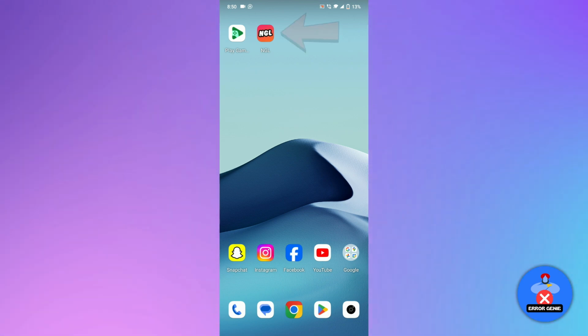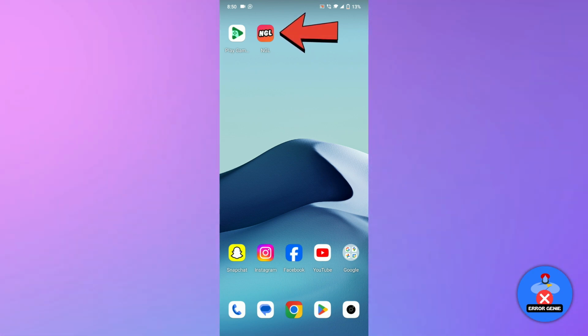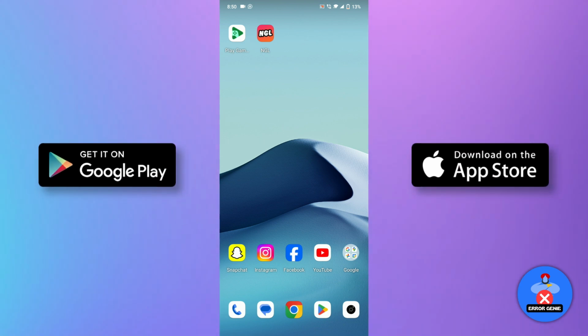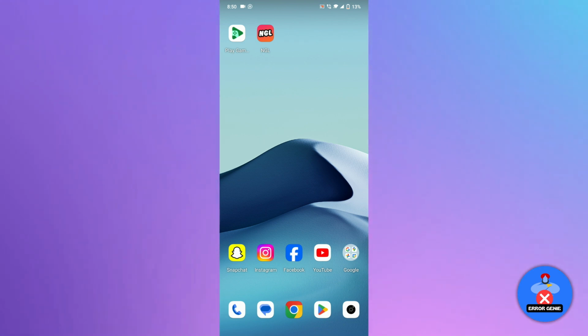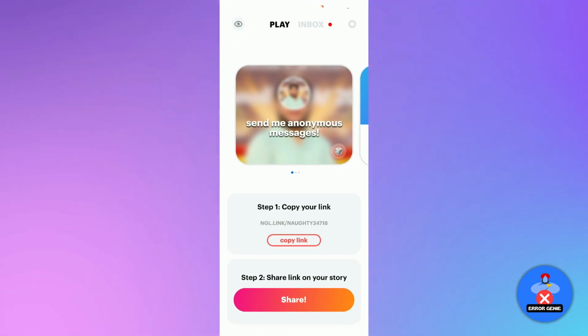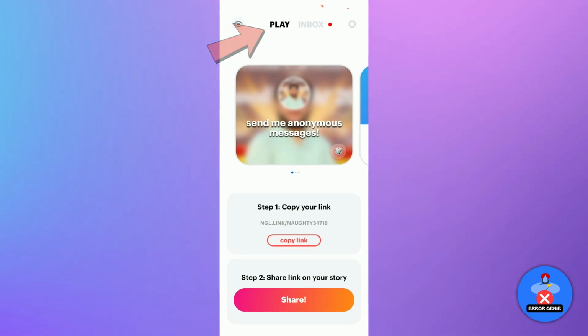First, make sure that the NGL app is installed on your mobile device. If not, you can download and install it through the App Store or Google Play Store. Open the NGL app on your device. Your app's interface will look like this and you will be on the Play section.